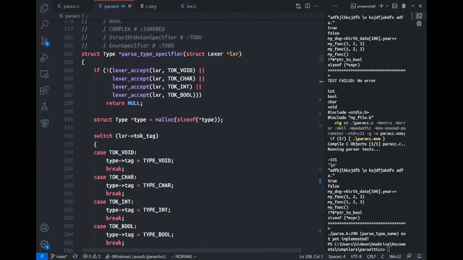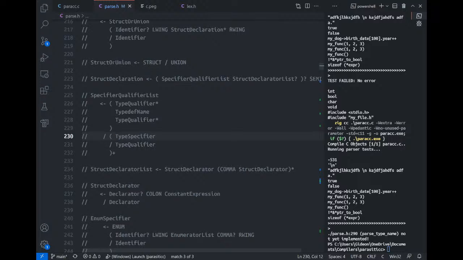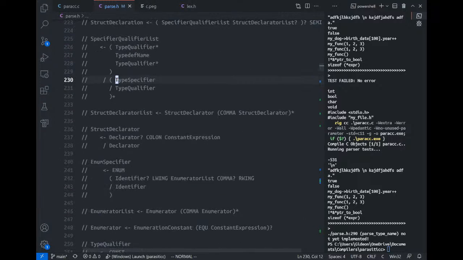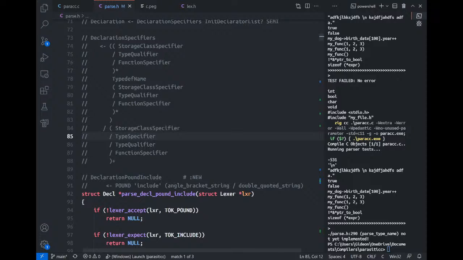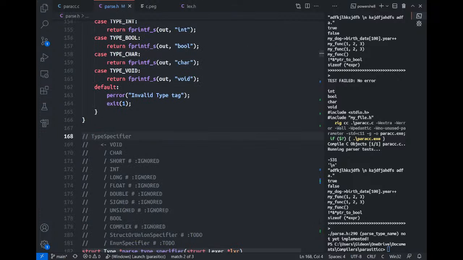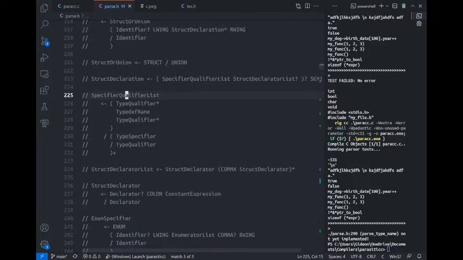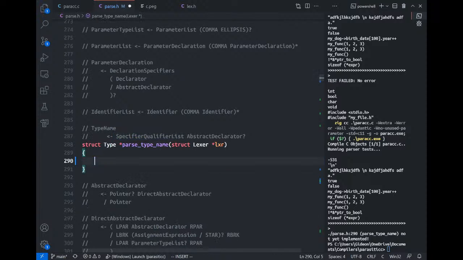Where are the types? Types are up here. Parse type specifier. So where is type specifier used? Specifier qualifier list. Anywhere else? This is the top level declaration specifier. So where is specifier qualifier list used? Right here. Okay. So we should just create a new function.